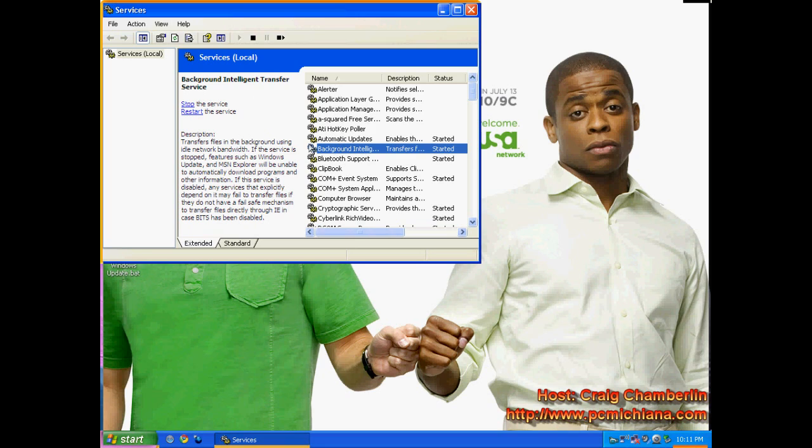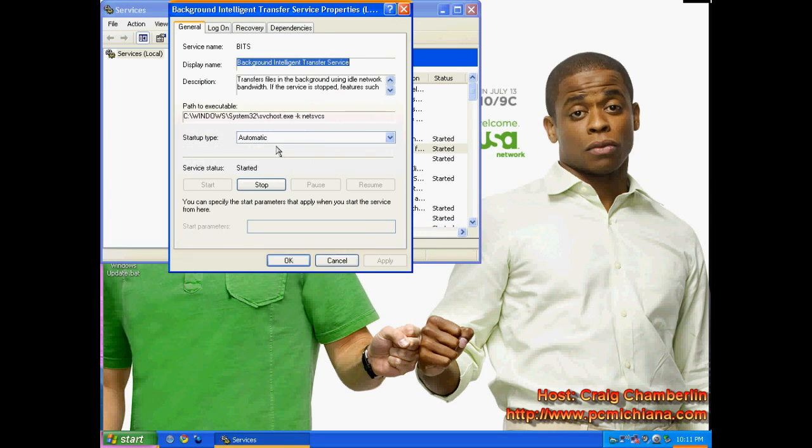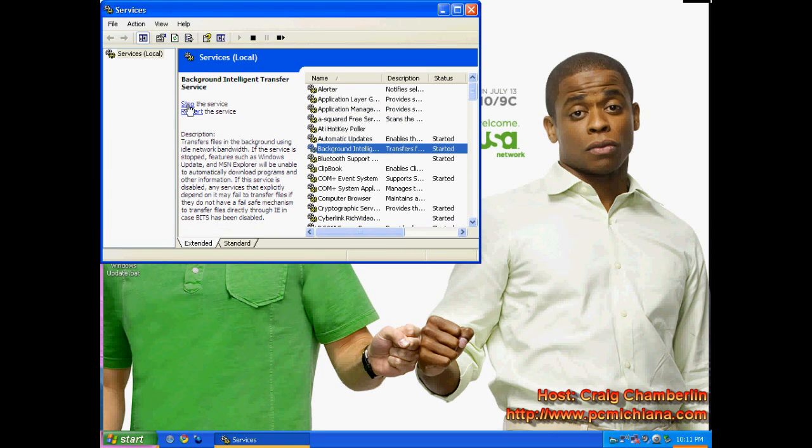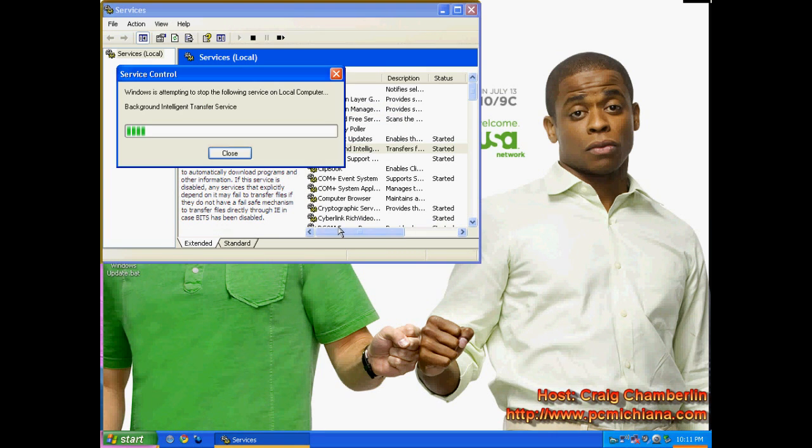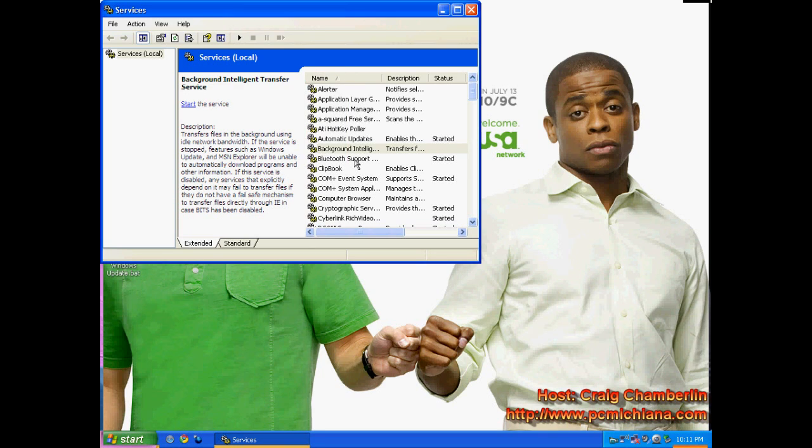Now, first thing we're going to do, though, is take the Background Intelligent Transfer Service, right-click, click Properties, and change it from Automatic to Manual, click Apply, click OK. I'm going to go ahead and stop the service. Now, what this will do is every time I restart the computer, I will have to manually start it. That's a good thing because I only need to start this when I'm doing my Windows updates.